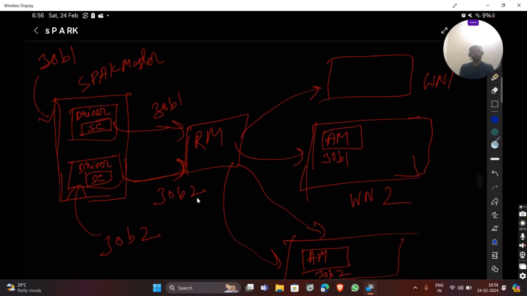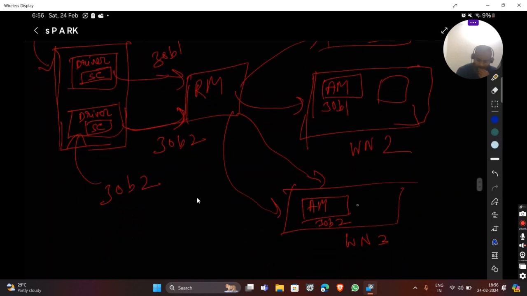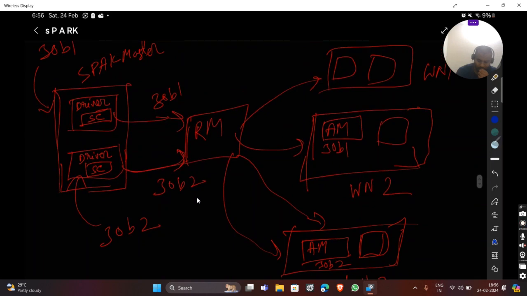See, if the application master says we need two executors, so we have these two executors here, and here we can have one executor. So the executor and application master can be in the same worker node. Remember, this is one executor. As per the request from the application master, the resource manager will try to allocate the resources.